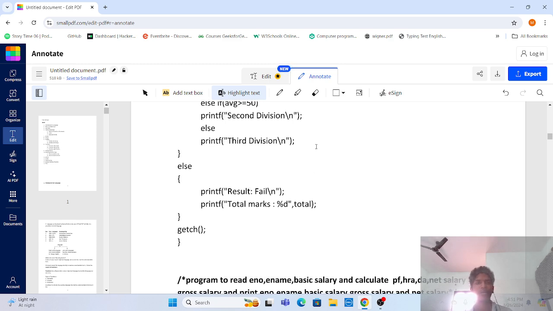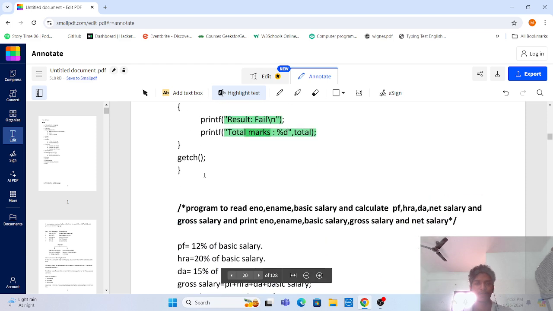If it is not meeting any condition, or it is not equal to 75, 60, 50, or 40, then the result will be fail. Printf total marks. Also, if you have failed, you got some marks, right? So the result will be displayed here.